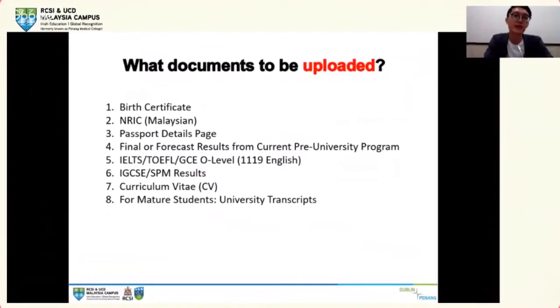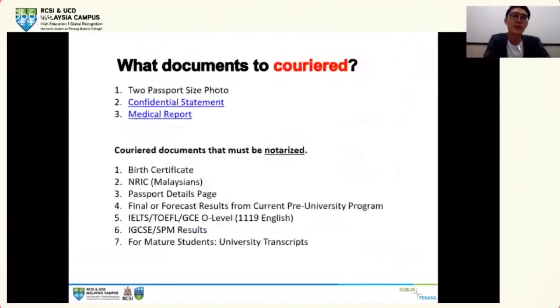Now, I got a lot of you asking me questions like, which documents need to be couriered over since I have uploaded them. All right, by the ministry's requirement, we need the certified true copies to be kept as documentation. Later on, if KDN come and check us out, we can actually show them we have valid proof that the student has a valid document. So that's the reason why we need your documents to be notarized.